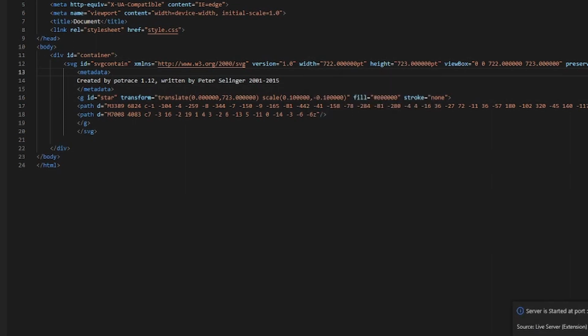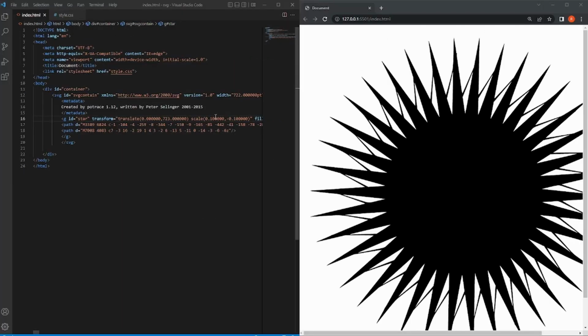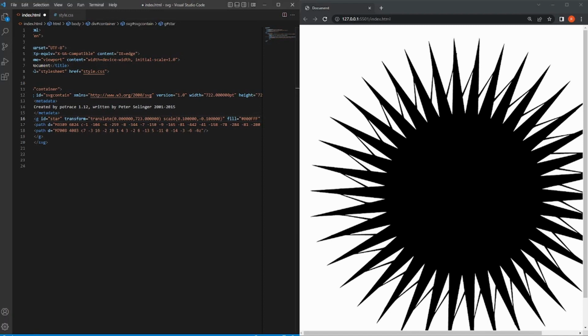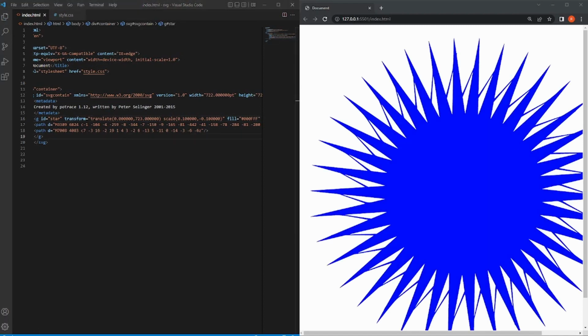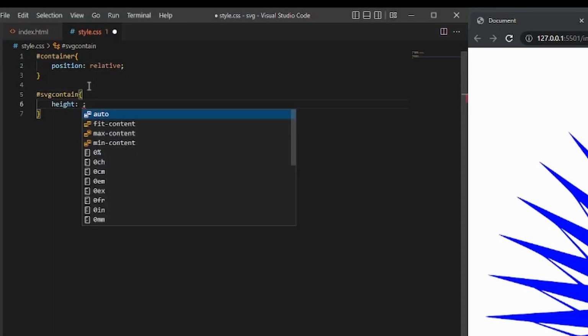And now we can see how the SVG is looking. So this is the exact SVG that we downloaded. Now we'll just change the fill of the SVG, give it a different color. In our style, we'll first target the container. And then we'll target the SVG. We give it an ID of SVG contain.